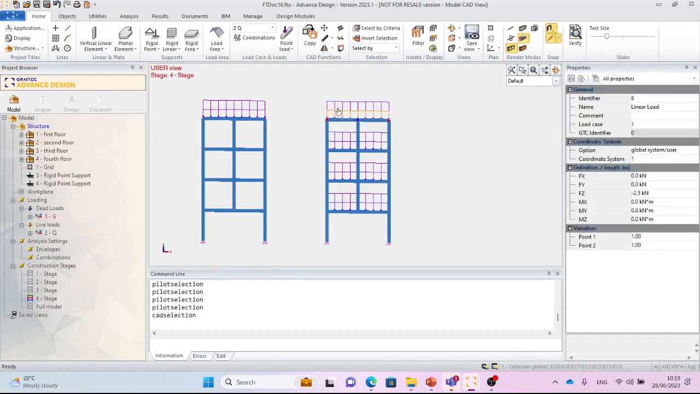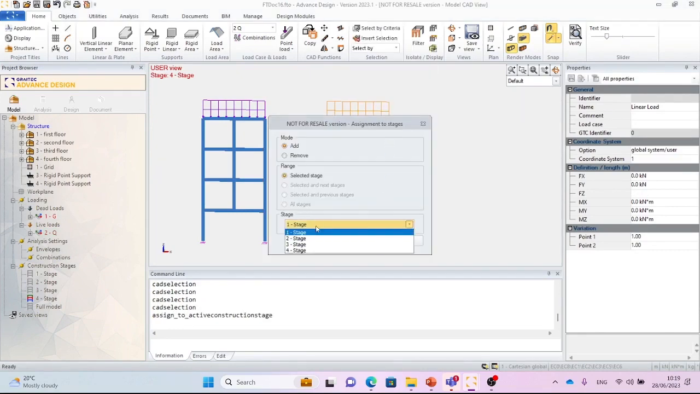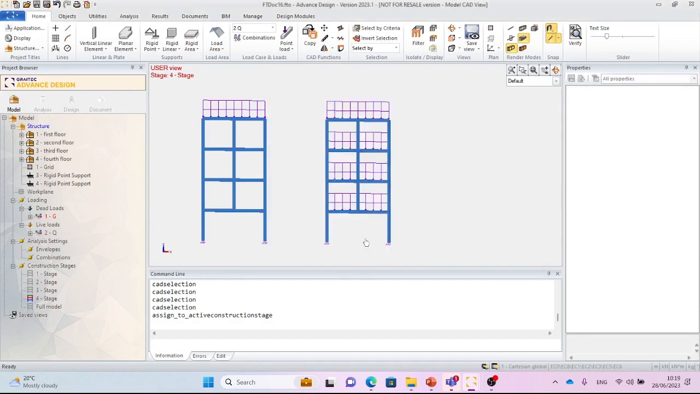We will perform the same for the loads on the right frame. So basically, these loads need to be sent to construction phase 4, as long as the whole frame is going to be constructed in one stage, and this is stage 4.